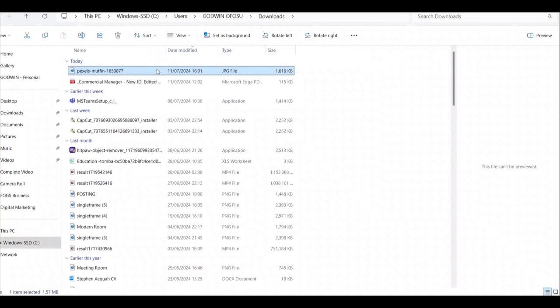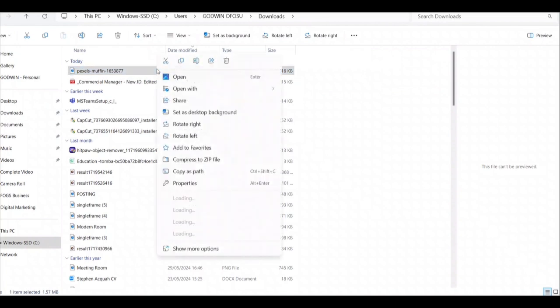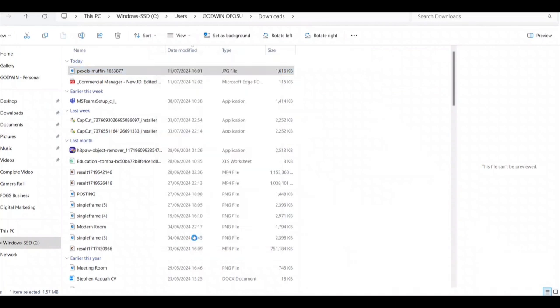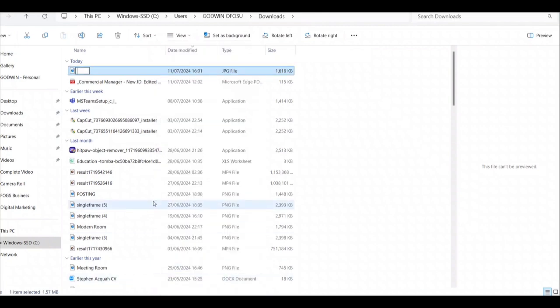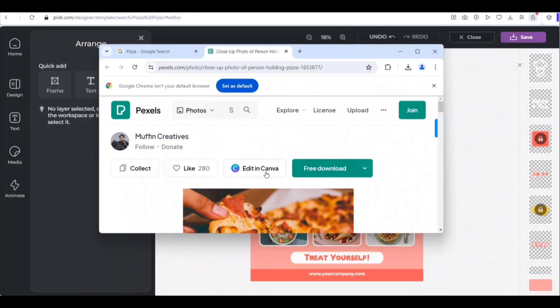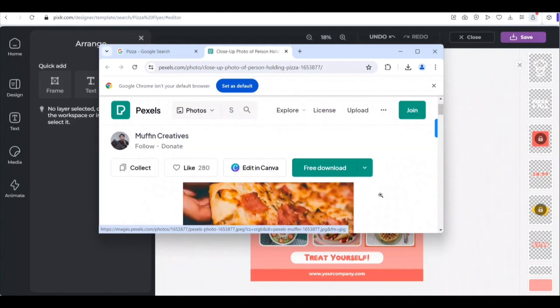So you can rename it. You come and rename it to Pizza Photo, and that is it. Then you minimize. So now you know your photograph is saved in downloads. You can create a folder, let's say design, and name it design assets, right? And then keep it there.